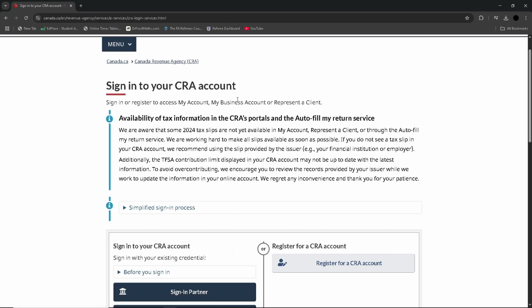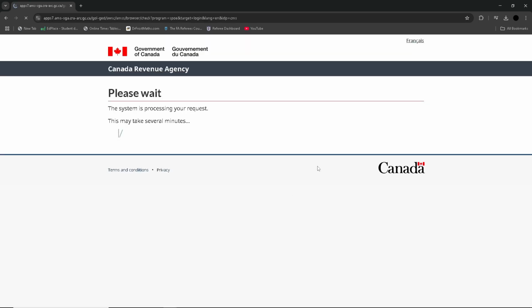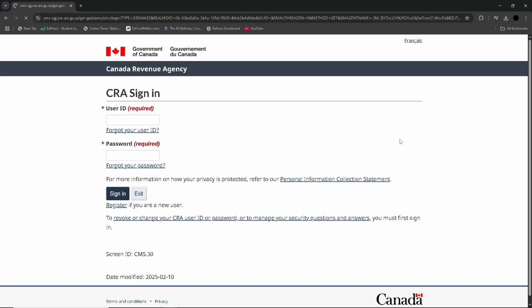After that, visit the CRA website. Search in Google, Canadian Revenue Agency. Then press enter. Choose the type of account. You'll be likely creating a CRA account for individuals or personal taxes. You can also create a CRA for business account.